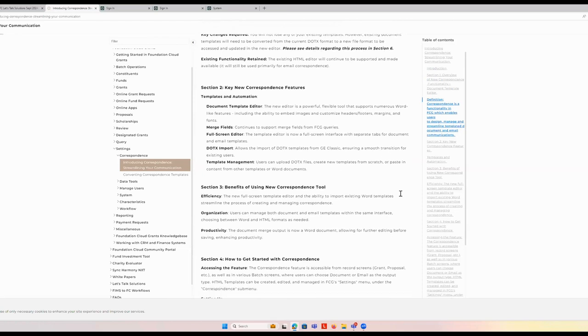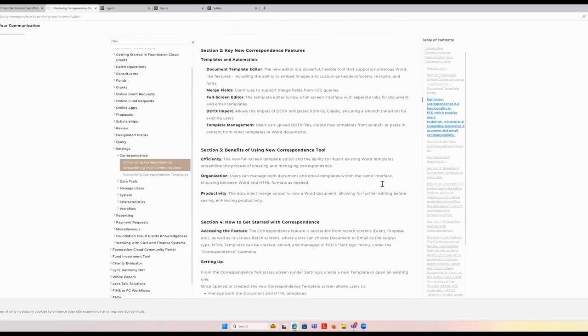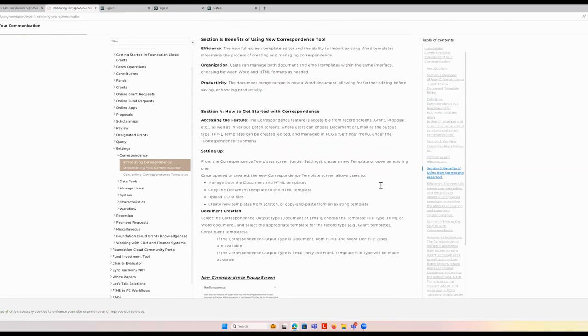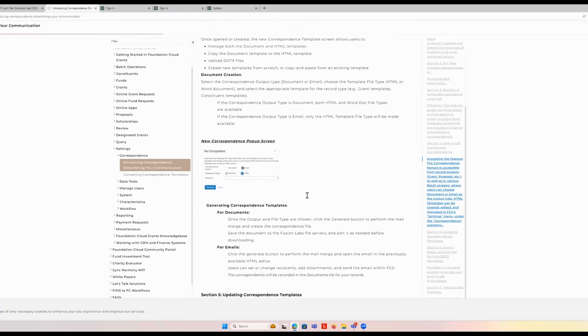It is designed to improve efficiency, organization, and productivity for your company, and it's going to make the previous issues with correspondence a lot easier. You can also bulk download if you would want to download any of your correspondence. It's just one click away. The way that the new template looks is something like that.